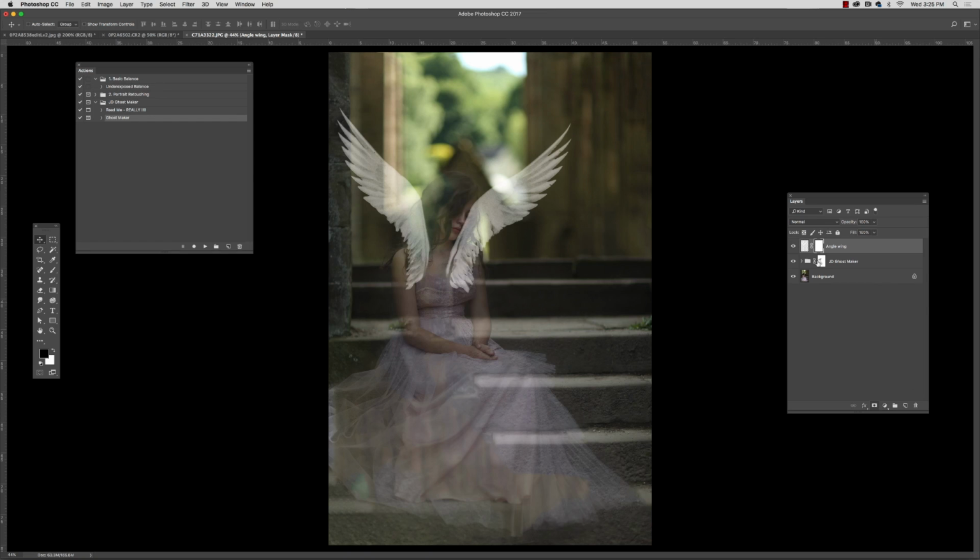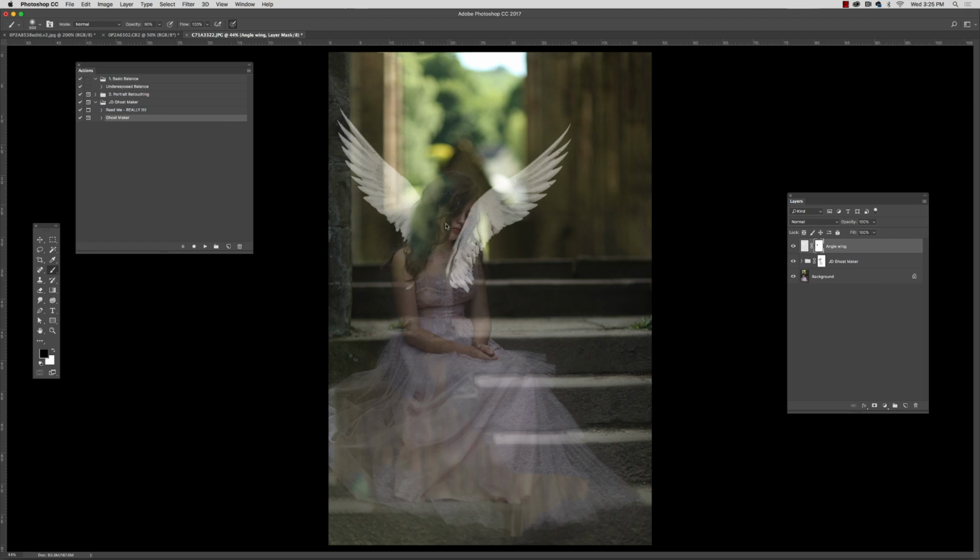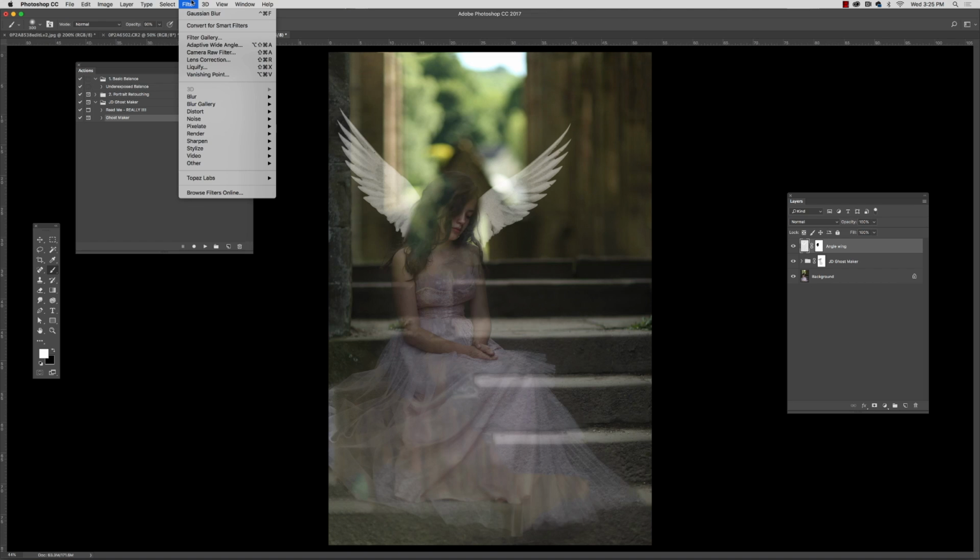And I would just go here and add a mask, and using one of my normal basic brushes, paint out the wings so that they appear to be behind her, coming from her back. Now if I want, if the edges seem a little too crisp, I can go in and make sure that I have my brush layer selected. I can go in and just gauge and blur this a little bit.